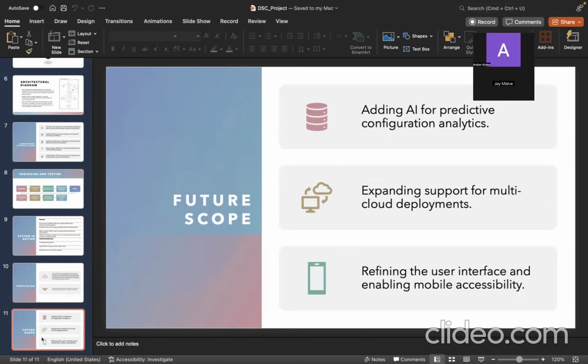Looking ahead at future scope, the tool has significant potential for expansion. Future improvements include integrating AI for predictive analytics, supporting multi-cloud deployments, and refining the user interface further. These enhancements will ensure the tool continues to meet the evolving needs of development teams. Thank you. Now Jay will be showing the demo.